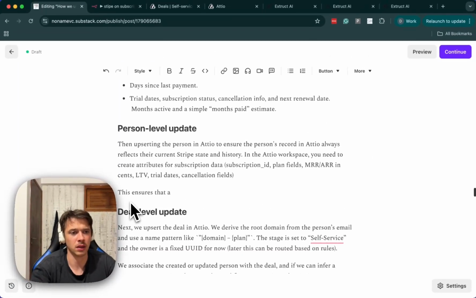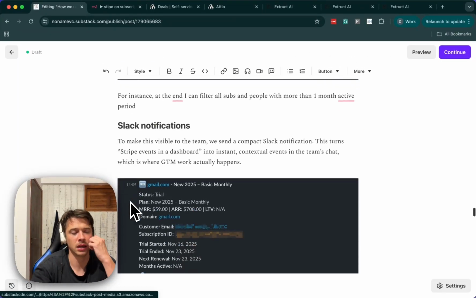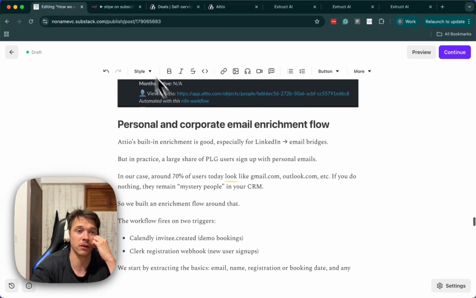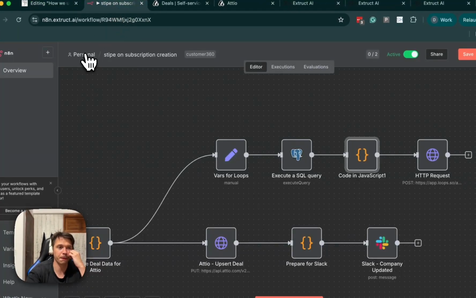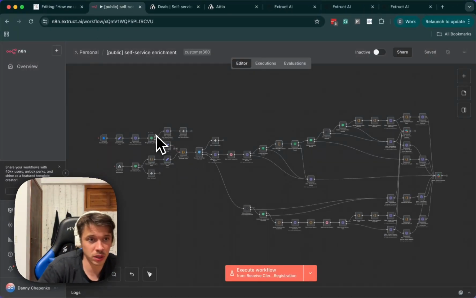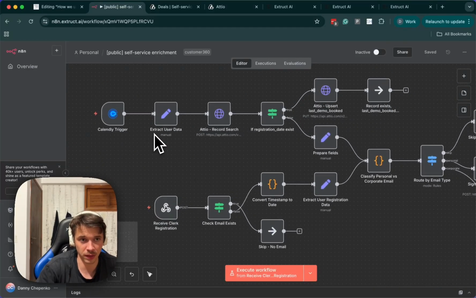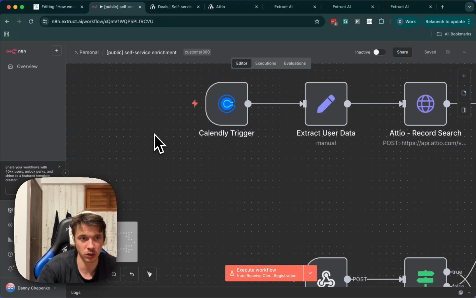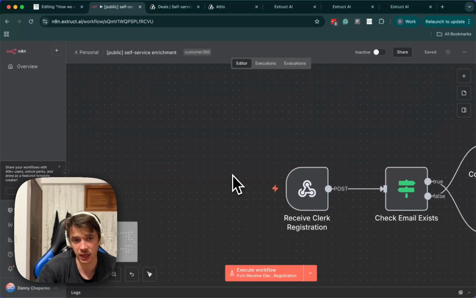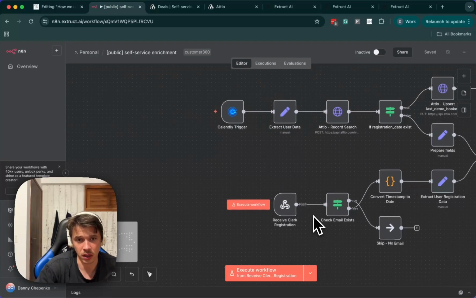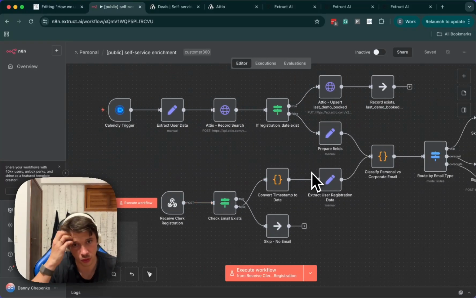So then I showed you the deal level update, select notification. Okay, the enrichment flow. I don't think that you would be able to just plug and play that into your product. Let me just walk you through the logic. First we have two triggers, the Calendly and the Clerk trigger.